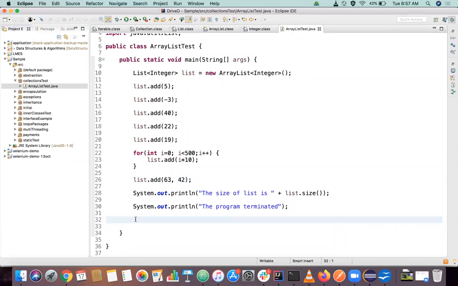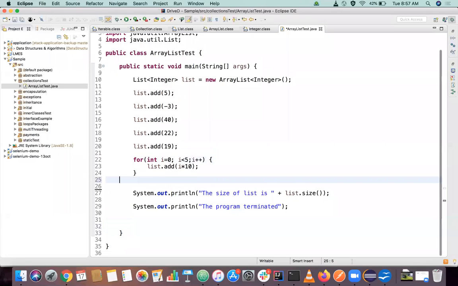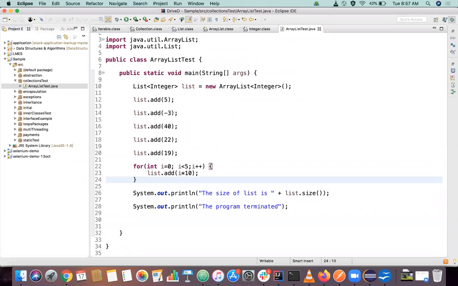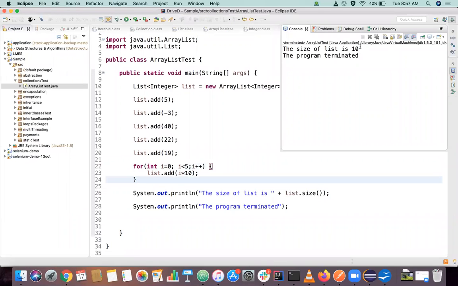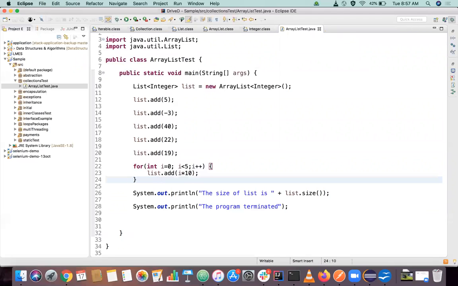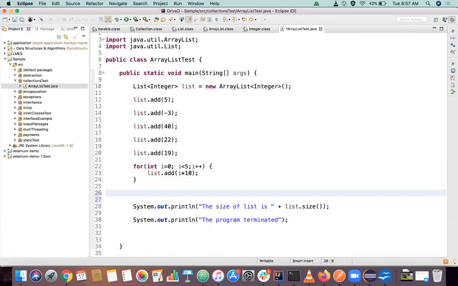We'll try to remove some values here. Okay, before that we'll try to run this program one more time. We'll remove this line itself. So I have 10 elements. The program is terminated. Okay, before that I just wanted to show one more thing.